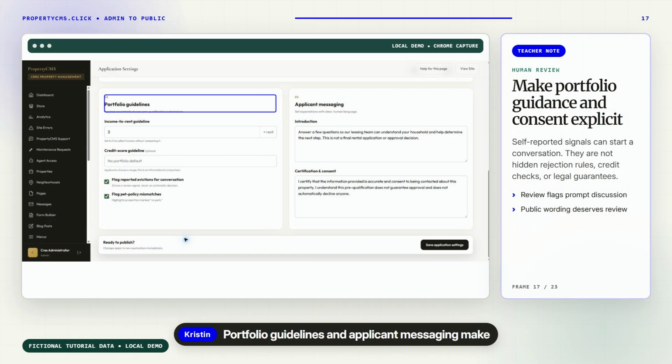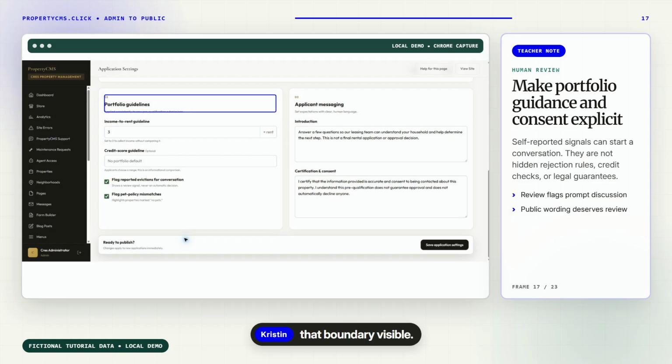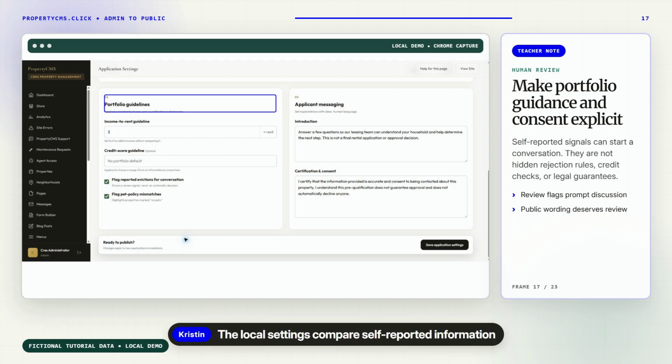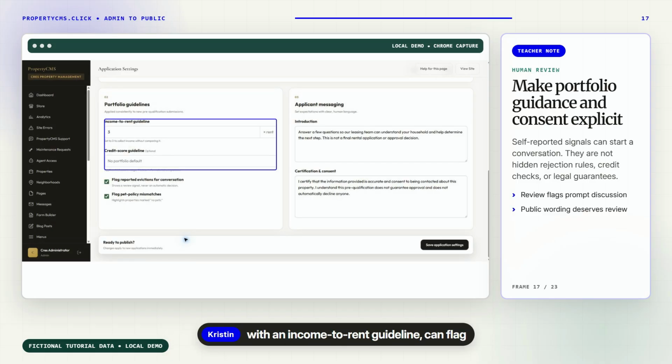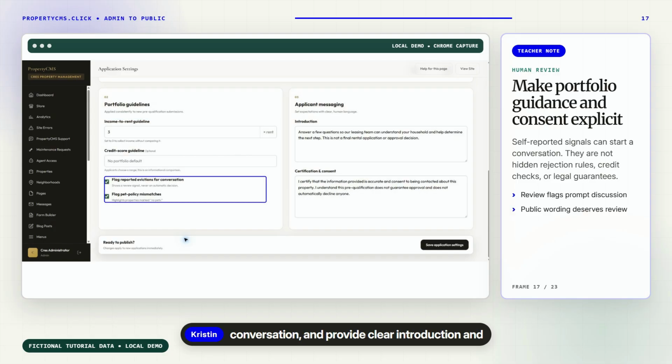Portfolio guidelines and applicant messaging make that boundary visible. The local settings compare self-reported information with an income compared with rent guideline, can flag reported evictions or pet policy mismatches for conversation, and provide clear introduction and consent text. A review flag identifies a topic for staff discussion.